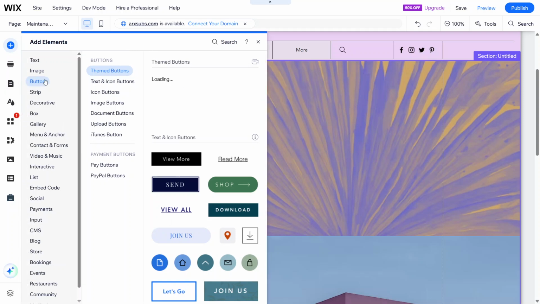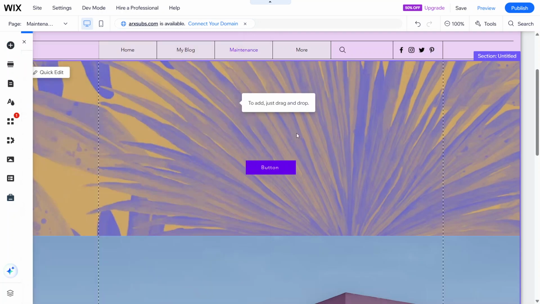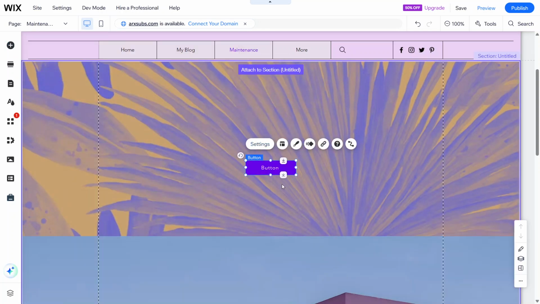Wix will now show you a variety of button styles with different shapes, colors, and fonts. Take a moment to scroll through and pick one that matches the look and feel of your website. When you've found one you like, simply drag and drop it onto the section of the page where you want your Amazon call to action to appear.